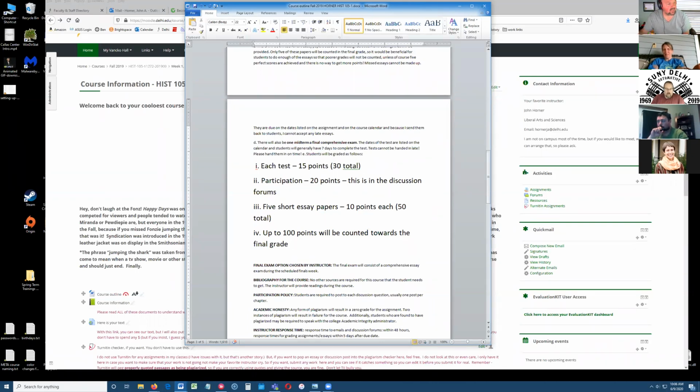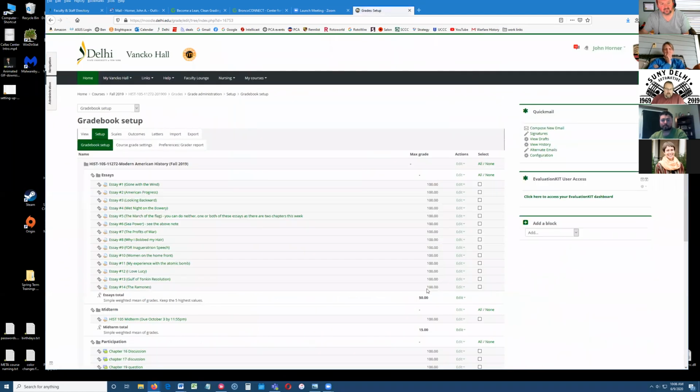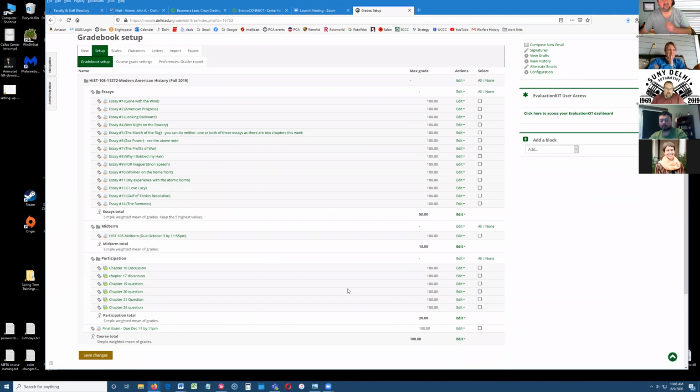So think about what can be grouped together. And in this case, in my history class, these are the categories. I go to Gradebook Setup. That's where everything starts. And here are my categories. You see, it's very simple.